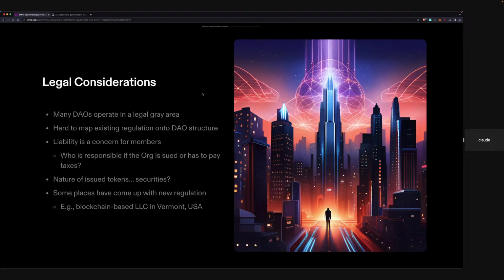Yeah, there's some examples where states have come up with new regulation. There's actually a blockchain-based LLC in Vermont, USA, and there's also other legal forerunners that push to new regulations that are in favor of DAOs, or that help DAOs at least. Many DAOs are formed as associations or foundations in Switzerland, but there's even more specific regulatory frameworks now for this.